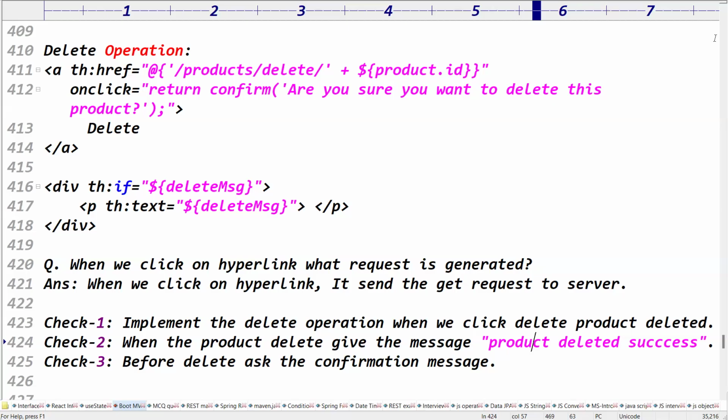We complete controller layer, repository layer, service layer. All that should be done. Otherwise, I'll cut your back. That is important. Bye.